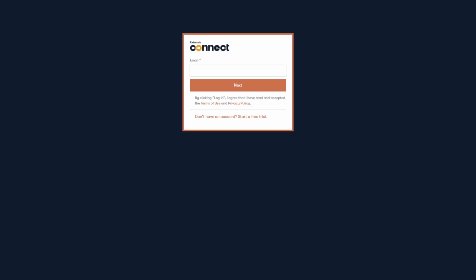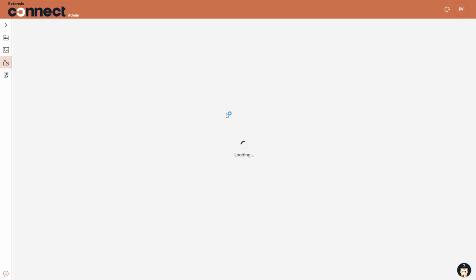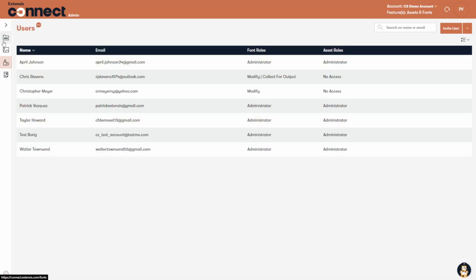So the first step to adding users is to log in to the Connect Fonts online platform. Step two is to select the admin tab located on the left-hand panel, then select users, which is located within the admin tab. Step three, select invite user near the upper right-hand corner.